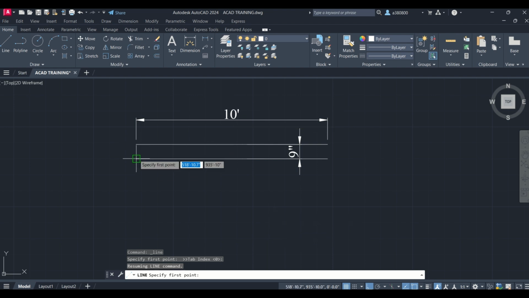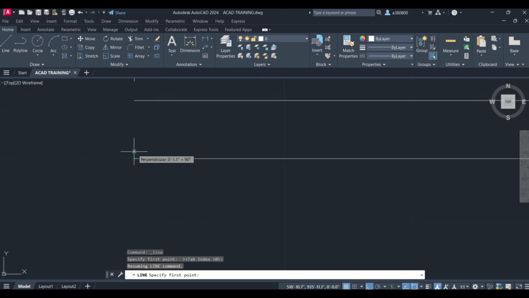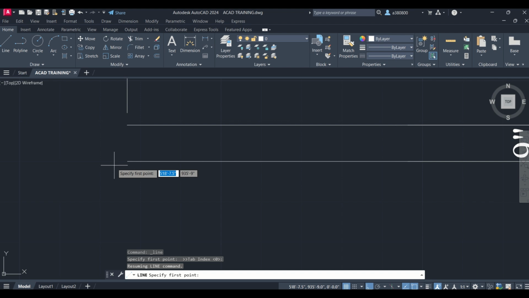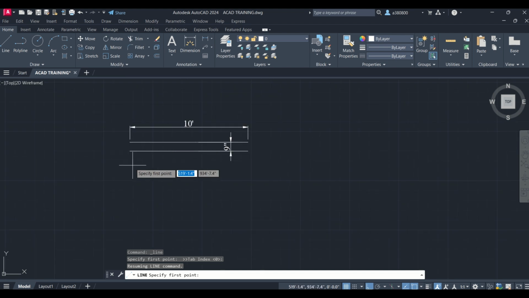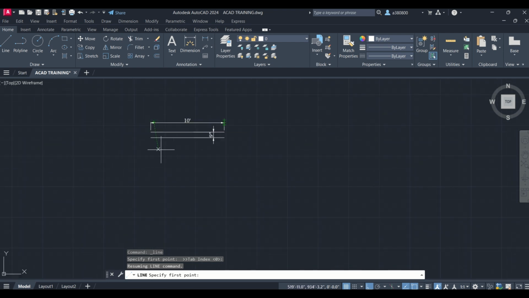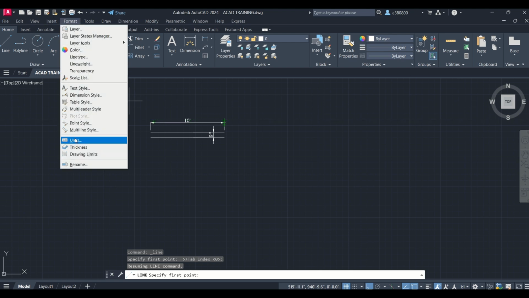Now you can see this green box is coming over here, so it is giving you the pick point. And one more thing, you can see this detail is coming with my cursor everywhere I am going. You can turn this on and off by pressing the F12 key on your keyboard. It's entirely up to you. And now, the next thing, we have set the units, dimension style, text style.